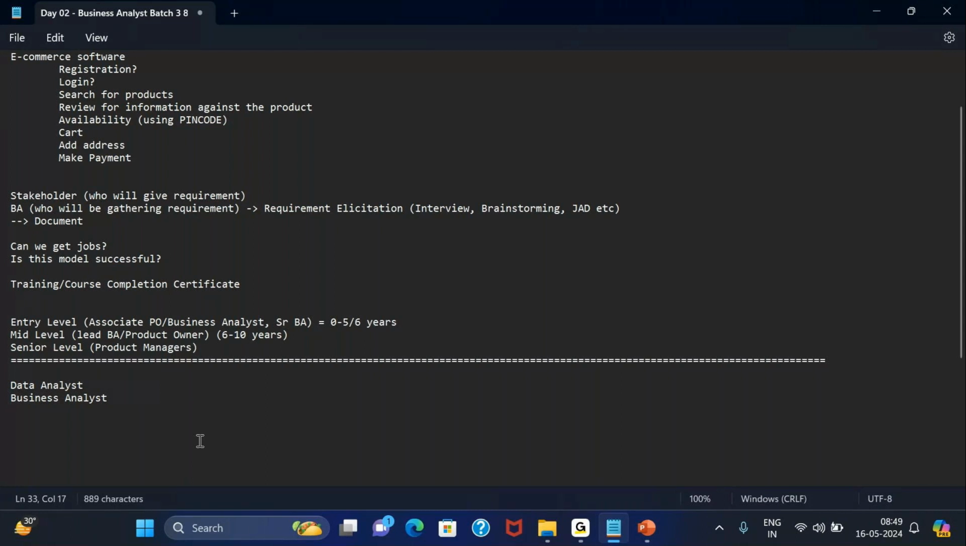We will look at those terms in detail, but just to give you an overview today, a data analyst has to focus more on SQL. A business analyst has to focus more on gathering requirements. If there is no requirement, how are you going to build the software? Without SQL, I can build the software, but without requirements, I cannot build the software.